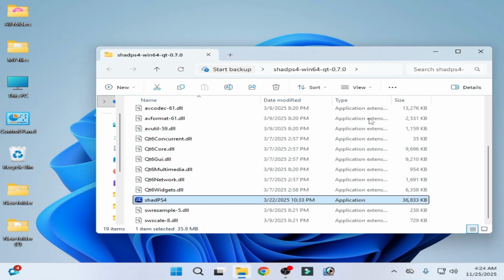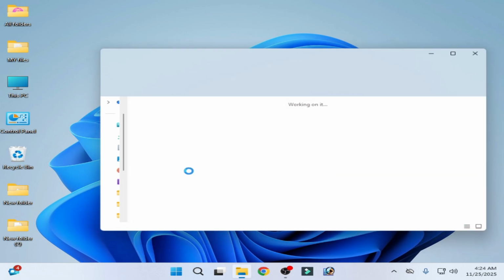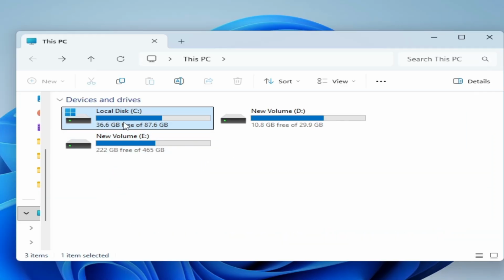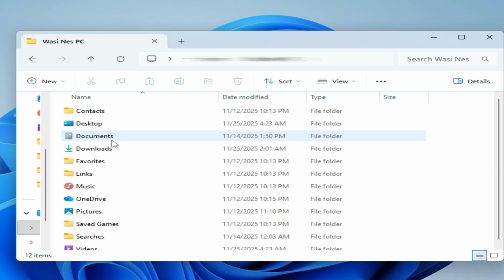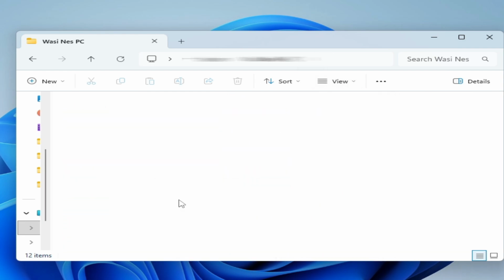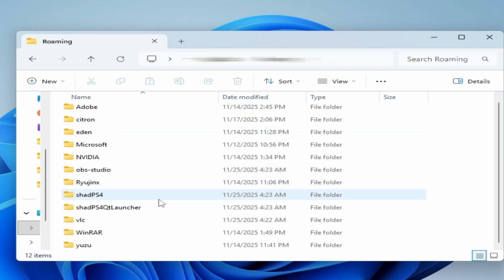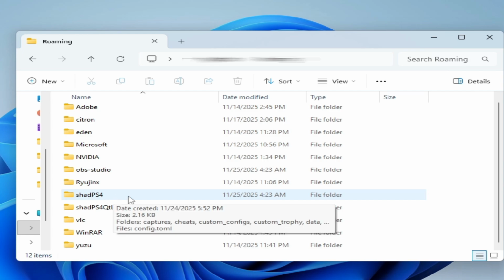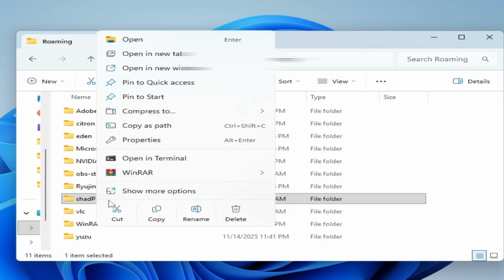So let's get started. Close your emulator, go to This PC and go to Local Disk C, go to Users, username, and go to AppData. Go to View, show hidden items, go to AppData, go to Roaming, and delete the folders for Shadps4. Delete this one, and delete this one.